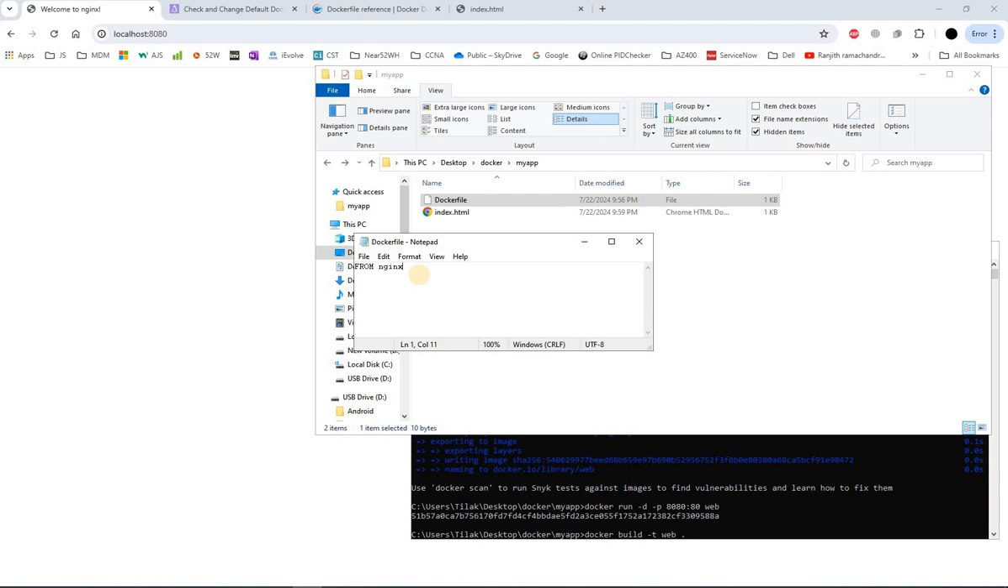So initially I had FROM nginx. Now what I'm doing is giving the instruction COPY. So I'm giving the instruction to copy index.html to the default HTML directory in Nginx, that is /usr/share/nginx/html.